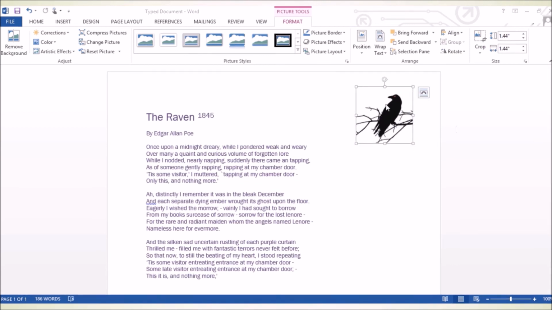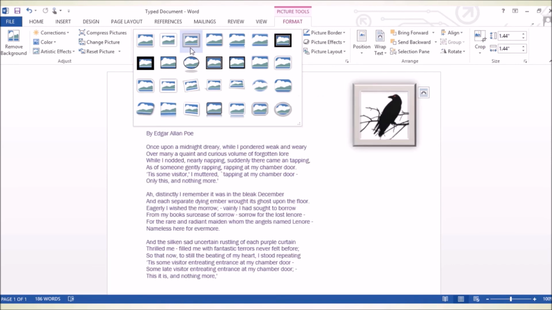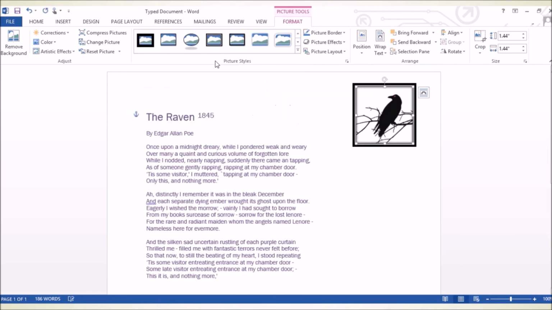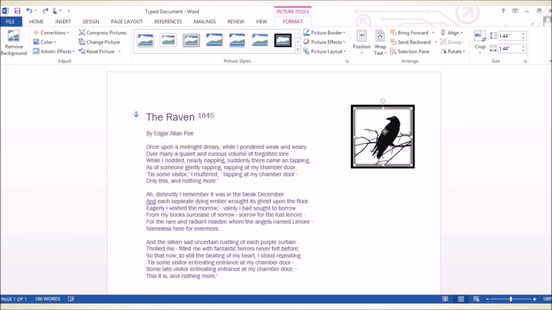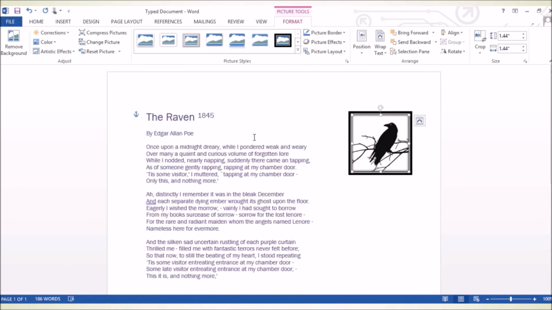The last thing we're going to do with our image is add a frame. So if you look in the Picture Tools tab, we have a group called Picture Styles. And if you click this down arrow, you can see all of them here. As you move your cursor over the various styles, you will get a preview of that frame in the document. So select one that you like, and now we've added a frame. Let's move our image downward slightly so that it aligns better with our text.